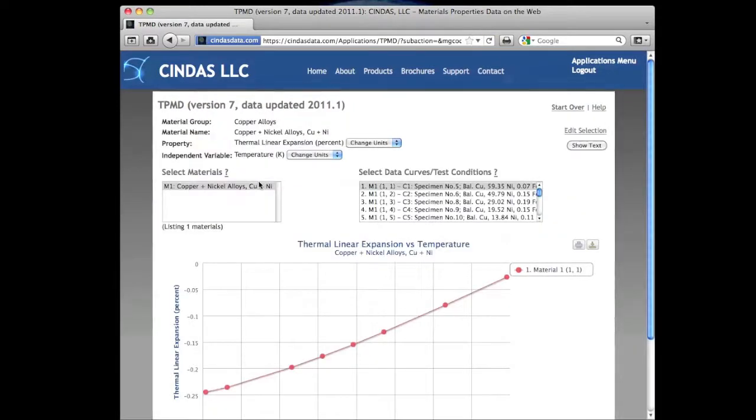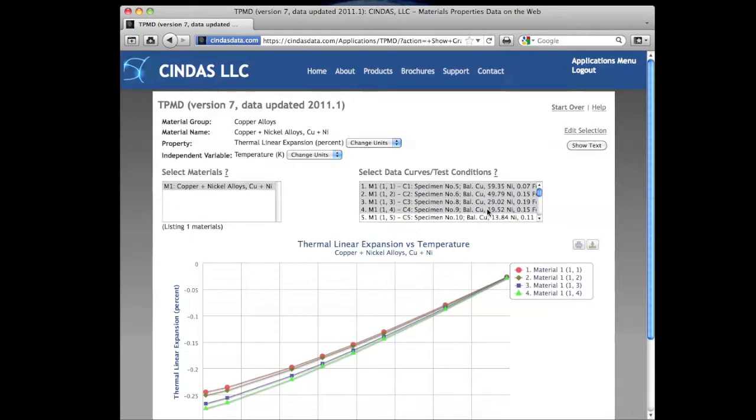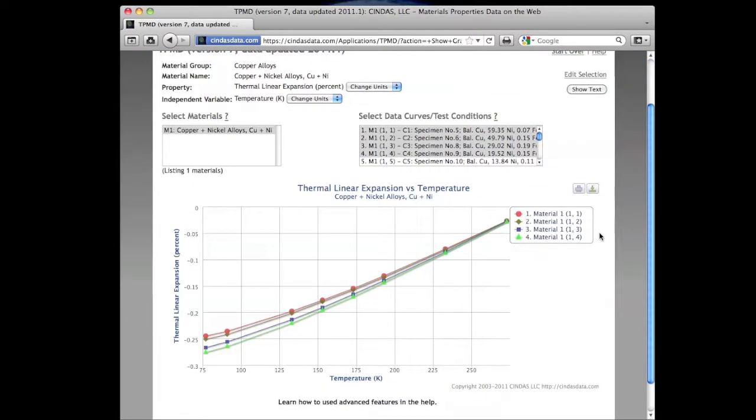The selection list of curves will be shown. There may be multiple curves for that material. In this case, there are 61 curves. Select the first 4 curves by holding down the Control key and clicking on the desired data curves. Each curve will be in a different color.